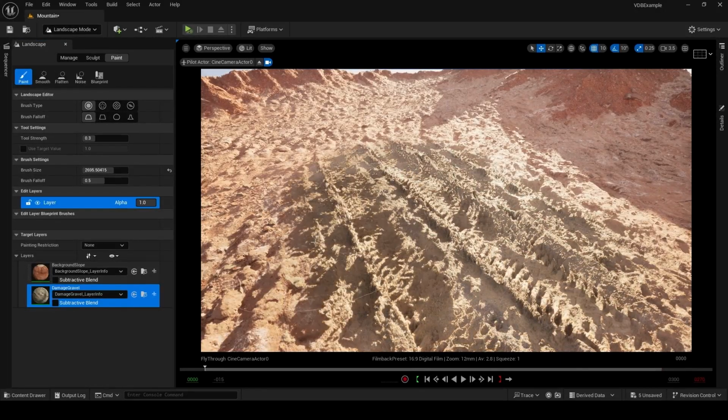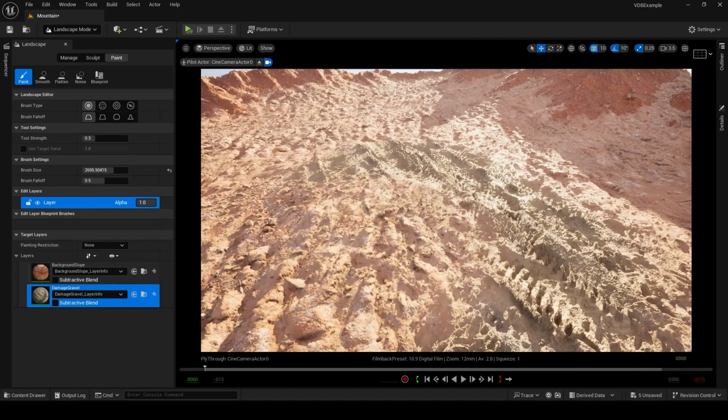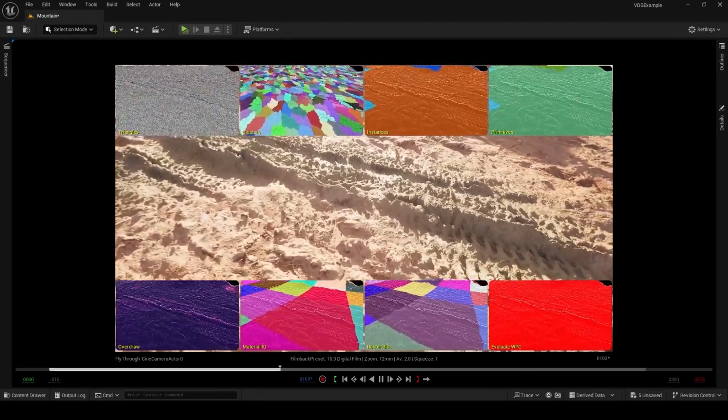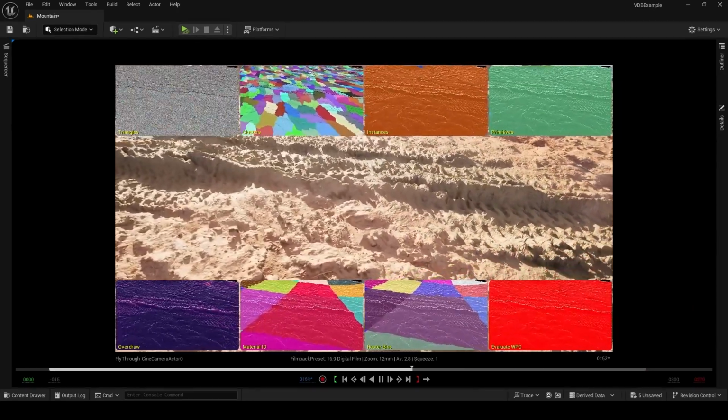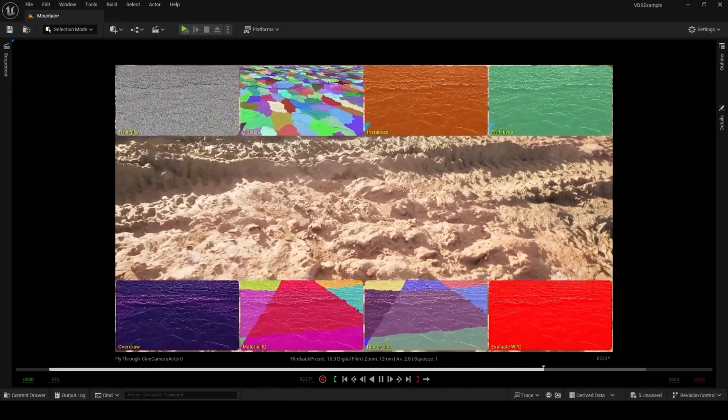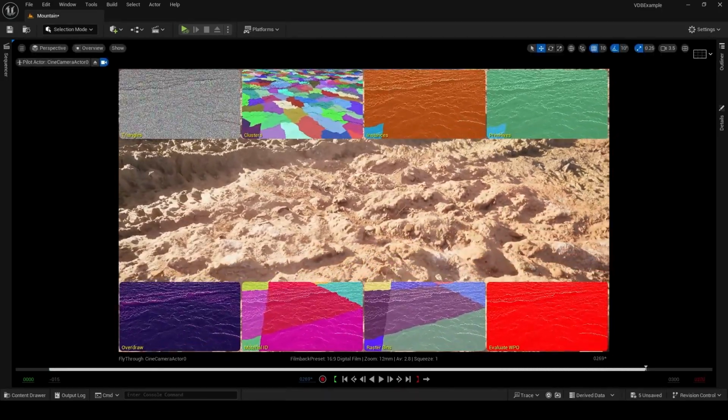So I've got this mud material here that I've painted and erased a portion of, and it's completely changed the look of the landscape we saw earlier. And you can actually see those tracks, the tessellation of those tracks in some of these overlays.